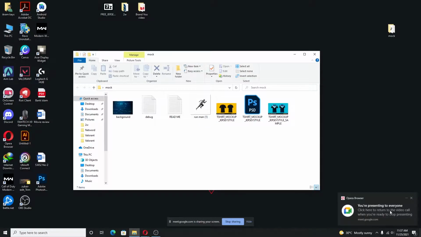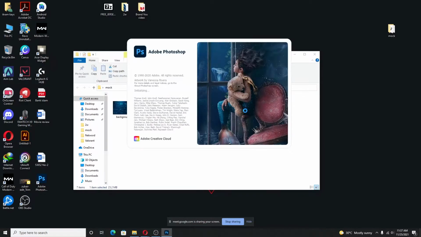Okay, so let's go first. Inside the file that I'm going to give, there will be a PSD file. This is the mockup, and okay, let's start on this.